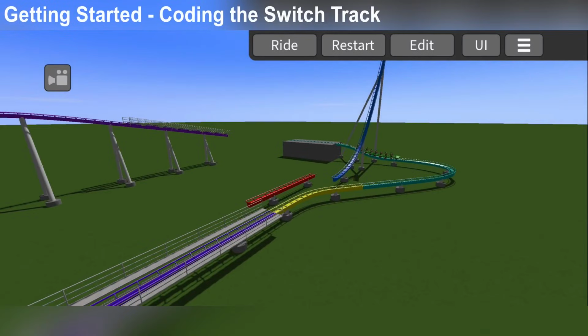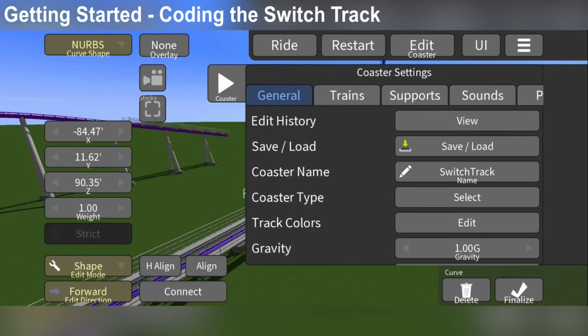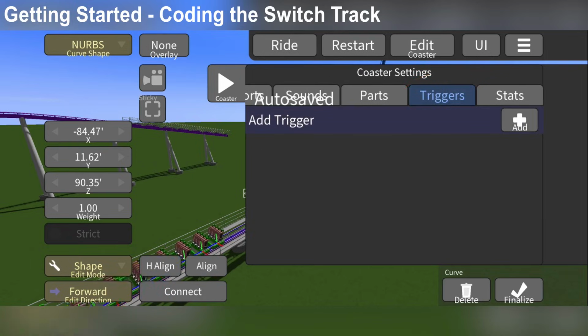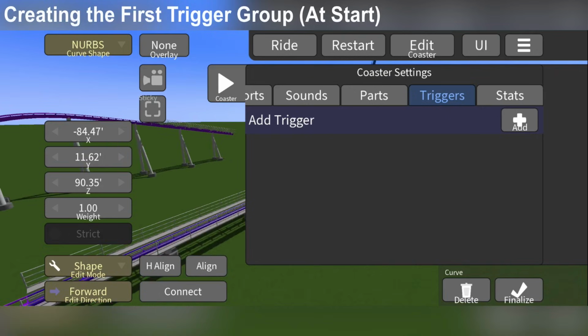Alright, after creating all the switch track segments, we can now start coding. Open the coaster settings menu and scroll over to the triggers tab. Similar to how we made a static and dynamic folder in the parts tab, we are going to need to make several folders in the trigger tab. The first trigger we will add will reset the switch track code. First, we need to create a trigger folder. Click the add button and a new trigger folder should pop up, right there.